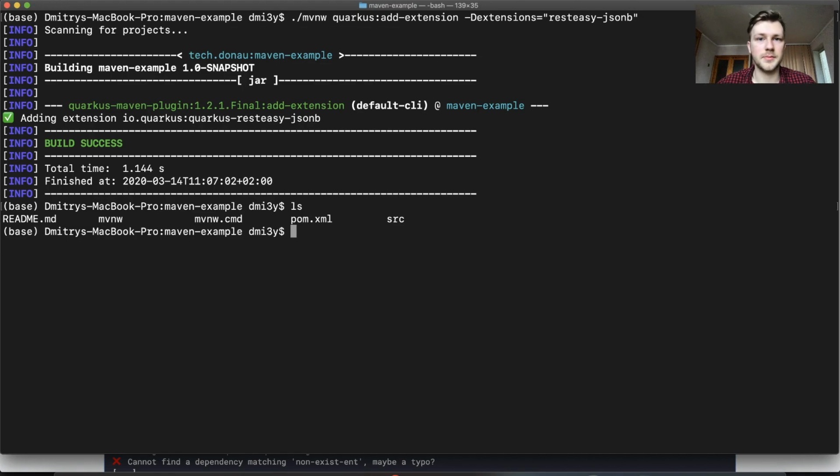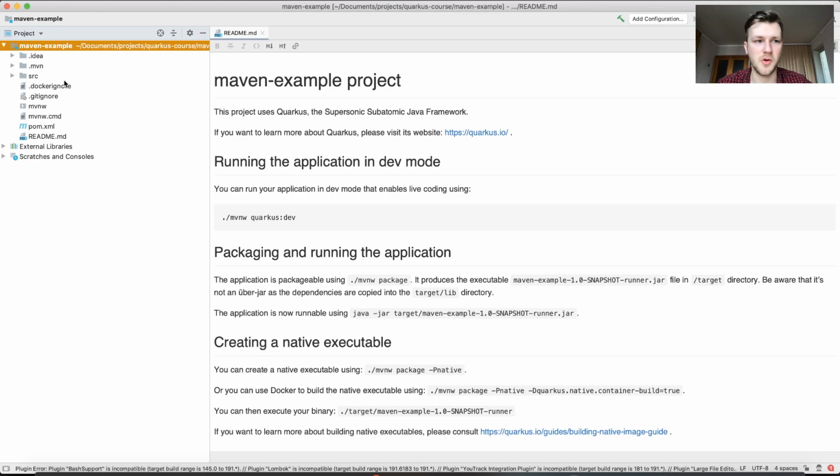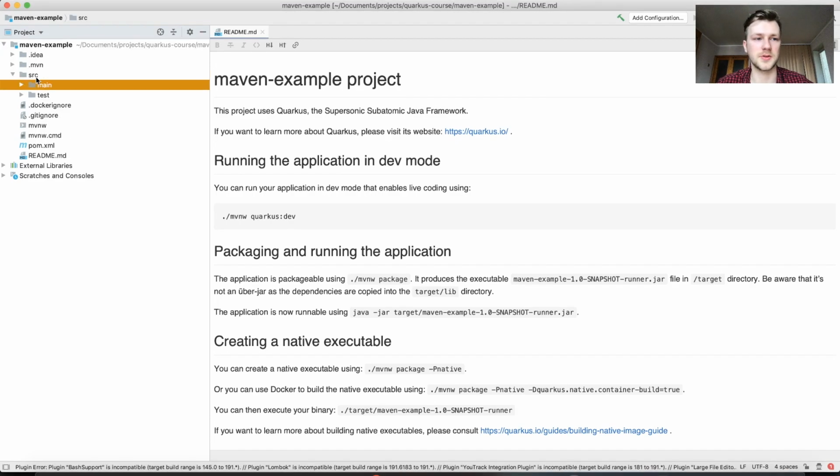Yeah, let's open it up in IntelliJ IDEA. Okay, so I opened the project. You can see that everything is generated here.